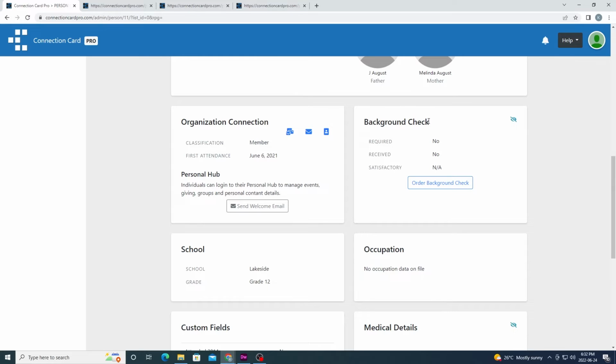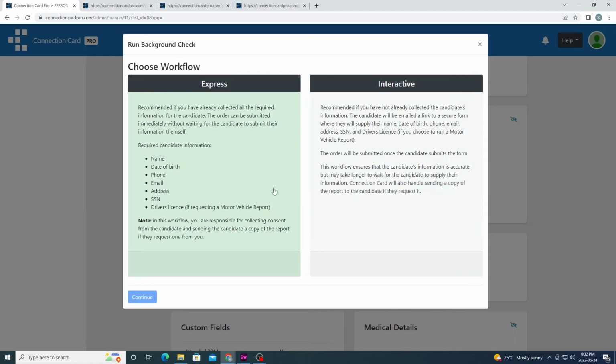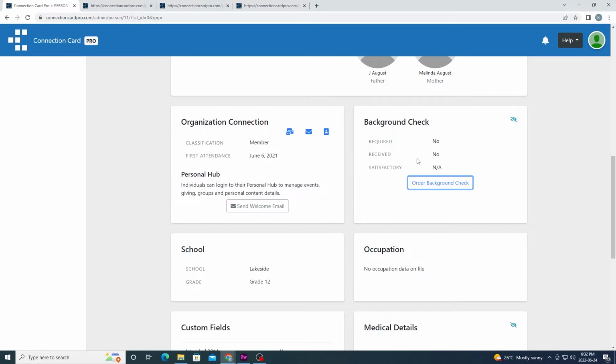There's also a background check section if you are managing volunteers who may be working with children and you want to run a background check on them. You can order a background check through Connection Card Pro, or you can also just record their background check information in here if you've already run or received the background check through another service, just so that you have that in one central place.